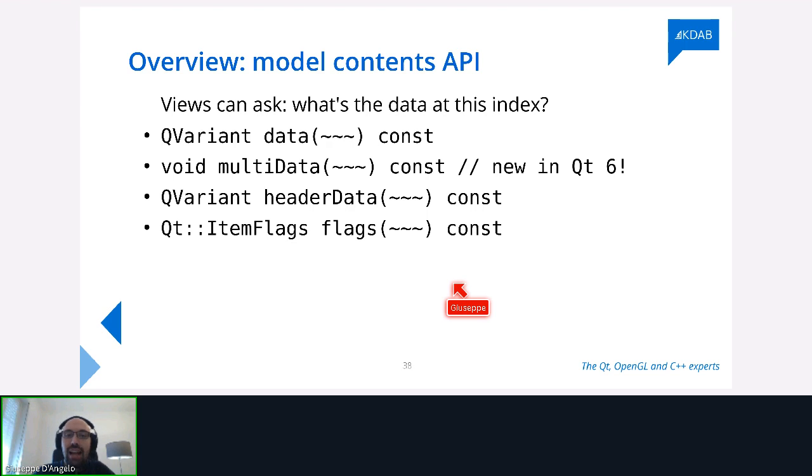Then, of course, a view can ask, what is the data at one specific index? Because I want to draw it, so I need to ask for the data. We have seen that the call views use to ask for the data is literally called data. In Qt6, this is also augmented by another function called multiData, which allows a view to ask for multiple data in one go, for multiple rows in one go. There is also something extra. For instance, some views display headers on the top or on the side. So this information is also provided by the model to the views.